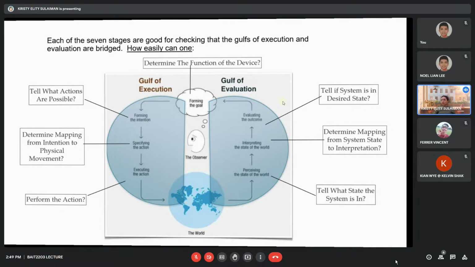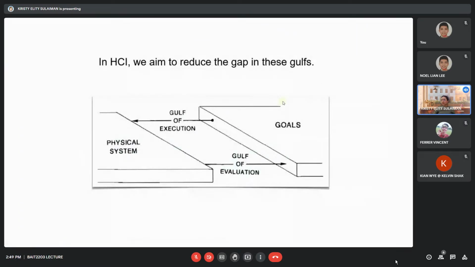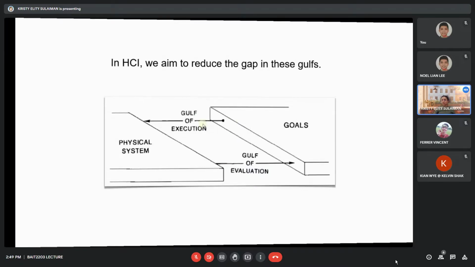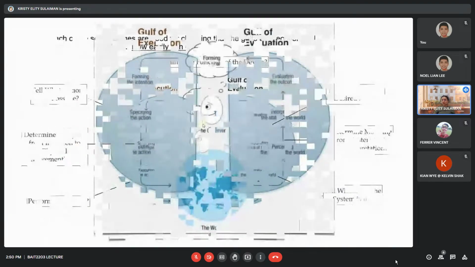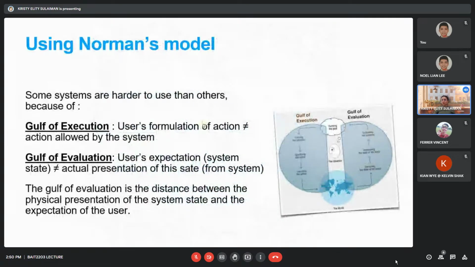So HCI aims to reduce the gap between these goals. At least we want to make sure that our design will remove this gulf. So your action should be allowed by the system, and your expectation should be the same as the actual presentation of your system.